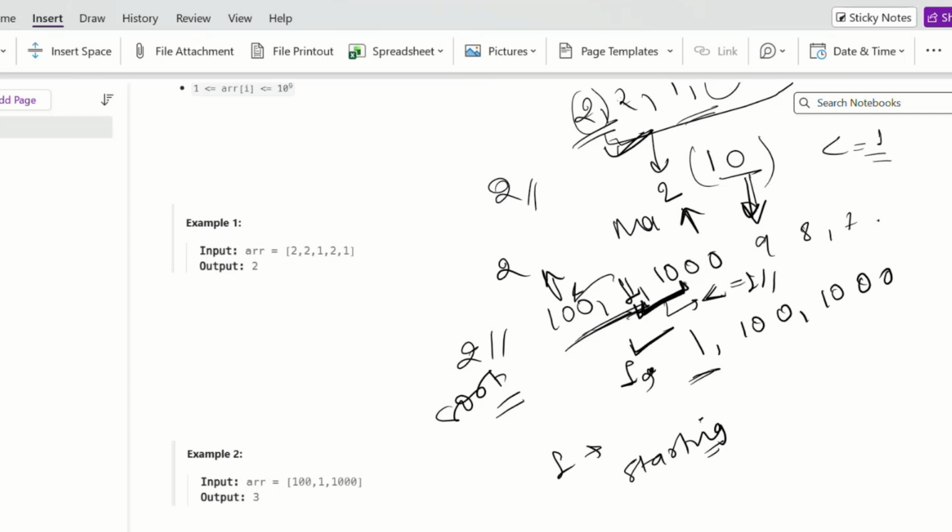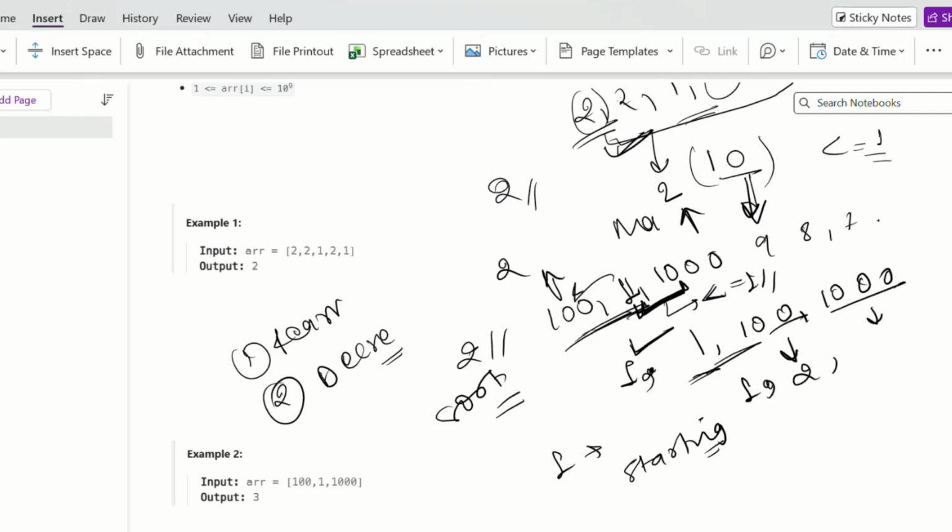If we rearrange it first, because we have two operations. First, we can rearrange any element, and second, we can decrease a value to the minimum of its current value. So if we first rearrange it, 1 is fine. Then 100 we can easily change to 2, and this we can easily change to 3, and with 3 we get the maximum possible value. The same thing we will do in our solution.